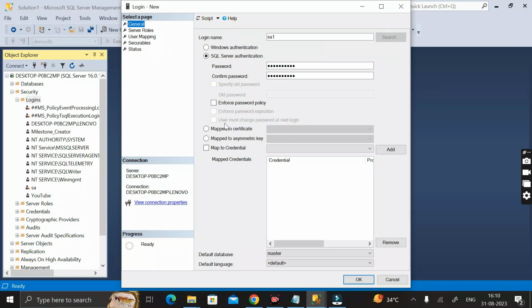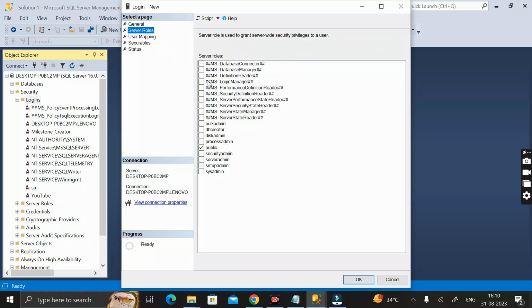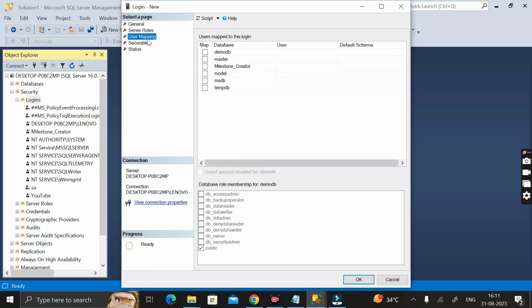Then the next is, here you have to select the server roles, and inside these server roles you have to select sysadmin. Then the next is user mapping, and inside this user mapping you can see the database that we created, that is Milestone Creator, is showing over here, right? So just click on this. Then in the below part you have to click this db_owner as well, db_owner and public.